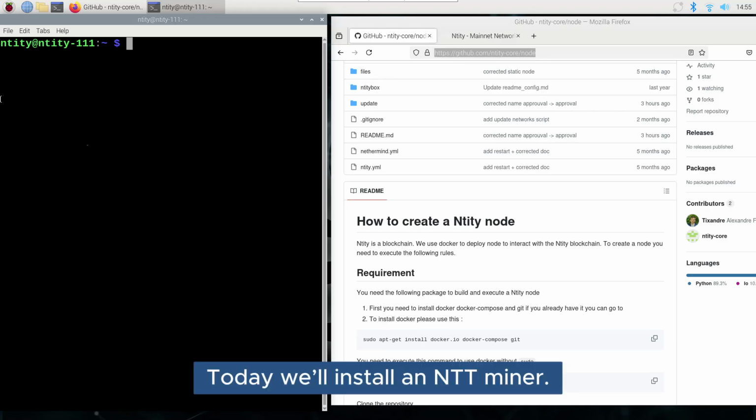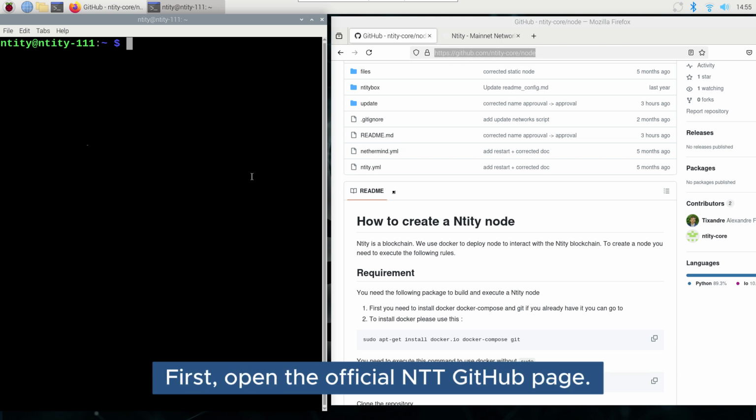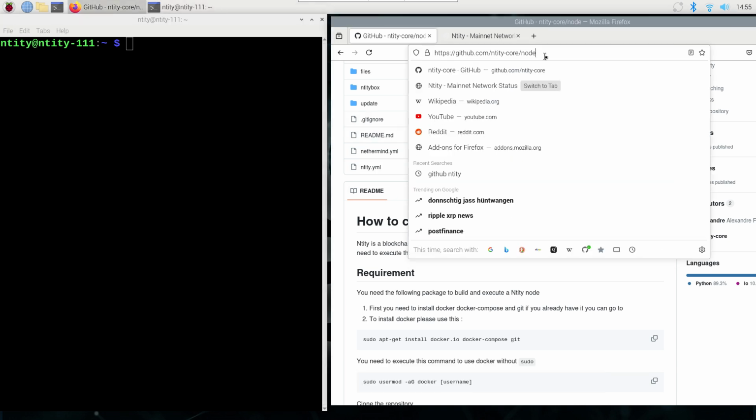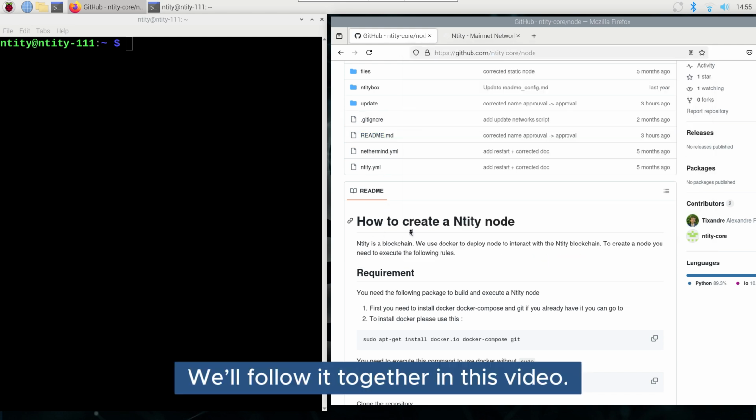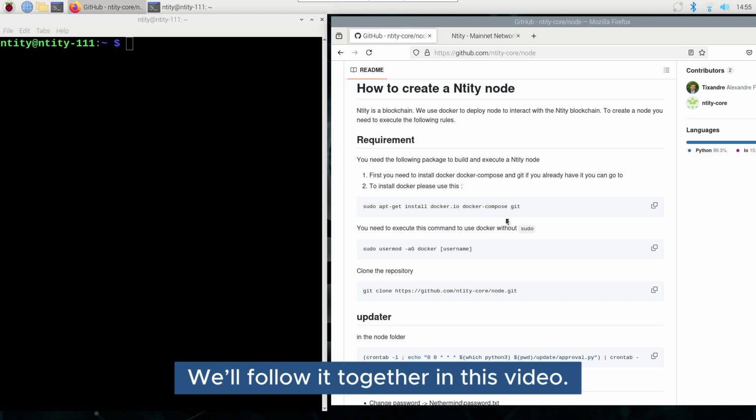Today we'll install an Ntity miner. First, open the official Ntity GitHub page. It contains the full step-by-step guide. We'll follow it together in this video.